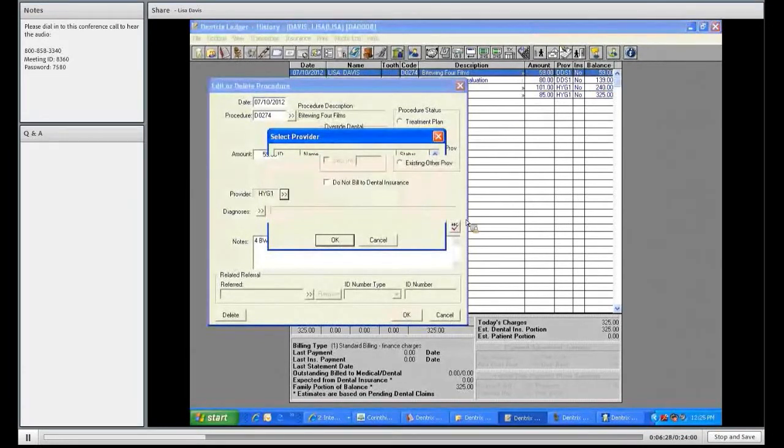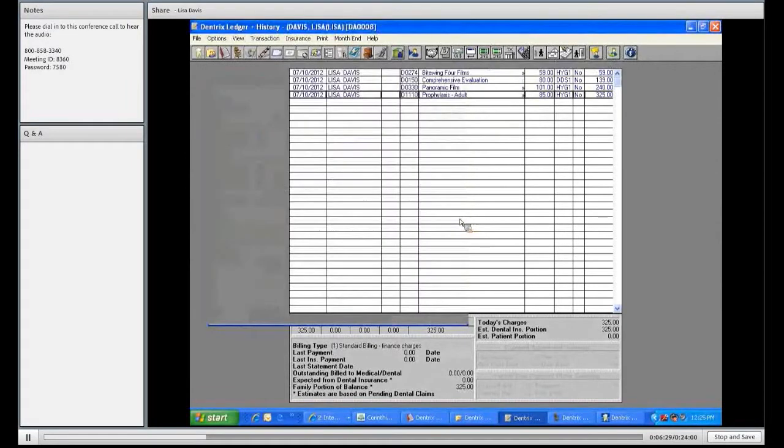Okay, lovely. The dentist did the exam, hygienist did x-rays and prophy. I simply checked it off from the appointment and it posts it. All right, we need to bill the insurance.